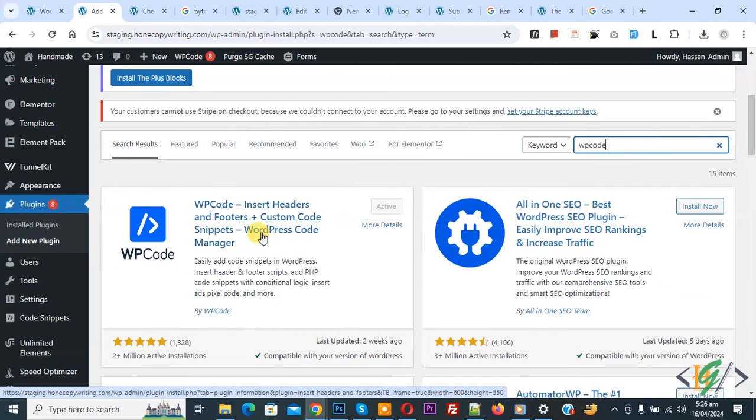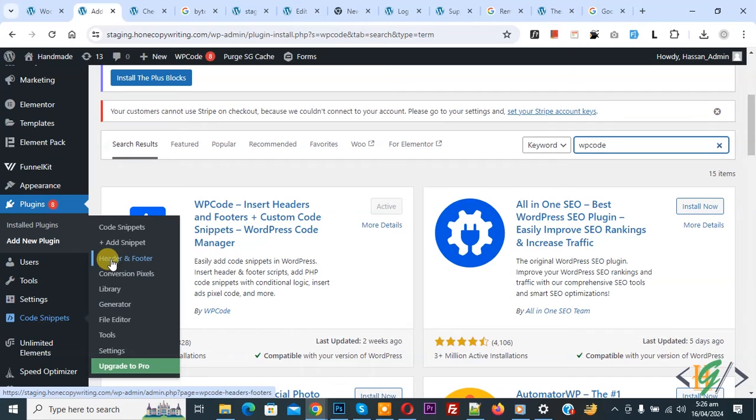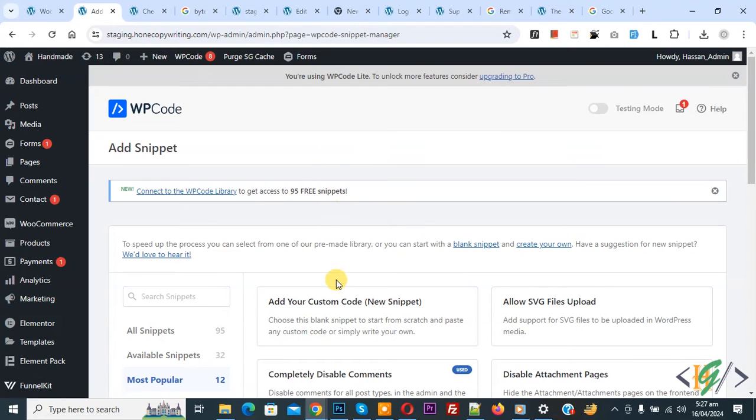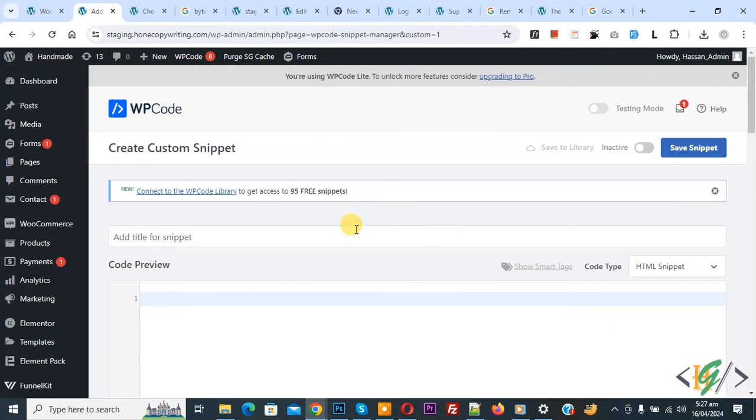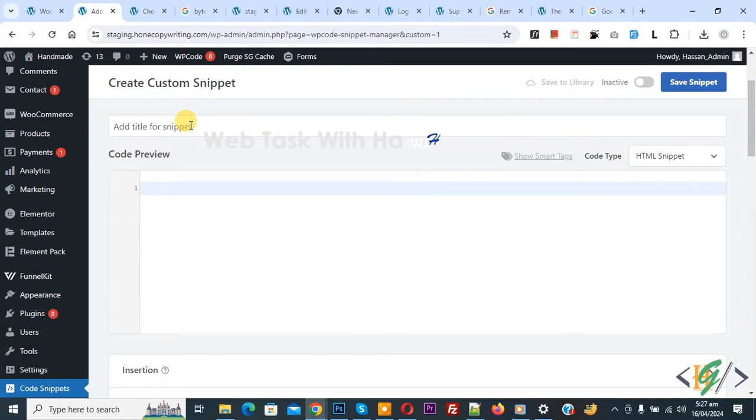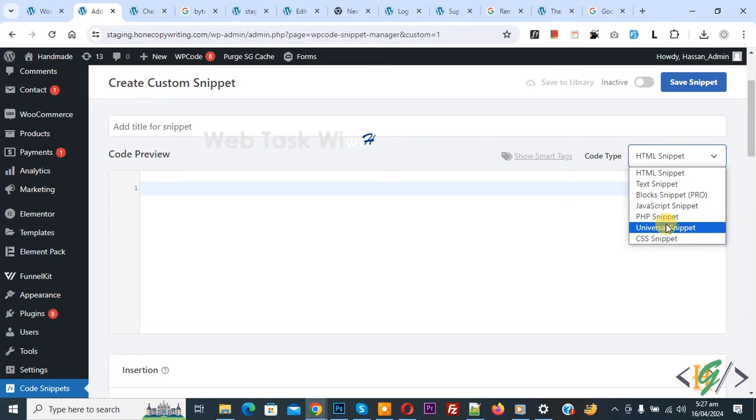So you will install this plugin and activate it, and after activation on left side you see code snippet, and then you see add snippet, so click on it. Then you see add your custom code, so again click on it. Now create custom snippet section open, scroll down, you can add title, then you see code preview. On right side you see code type, drop down, select PHP snippet.